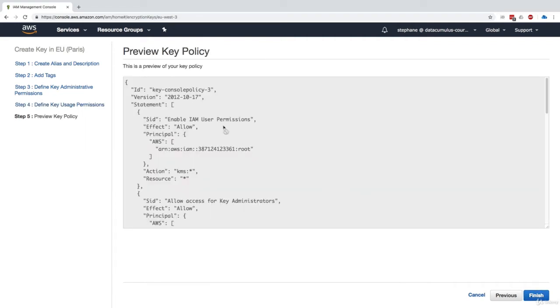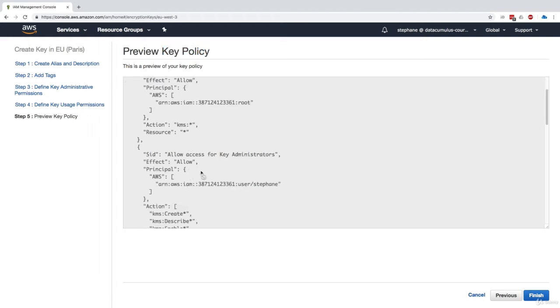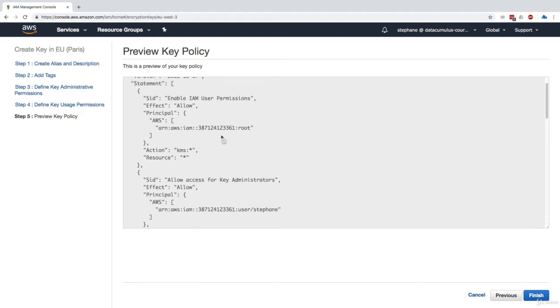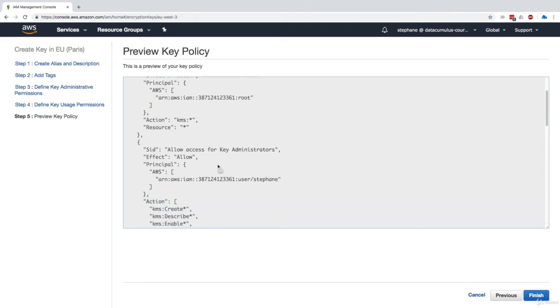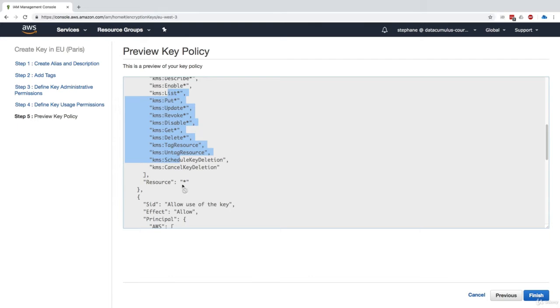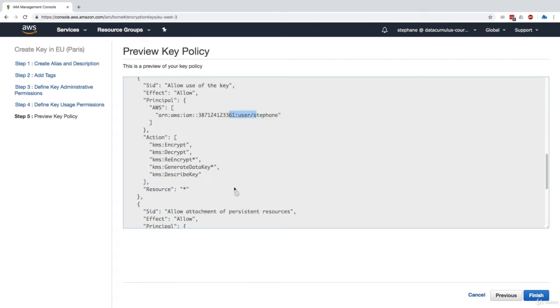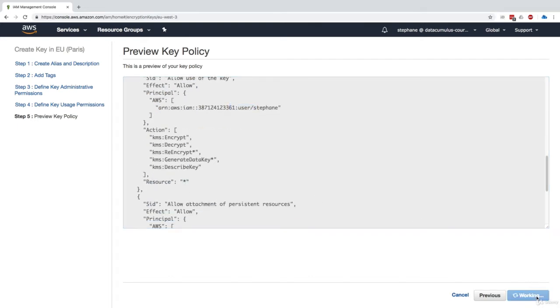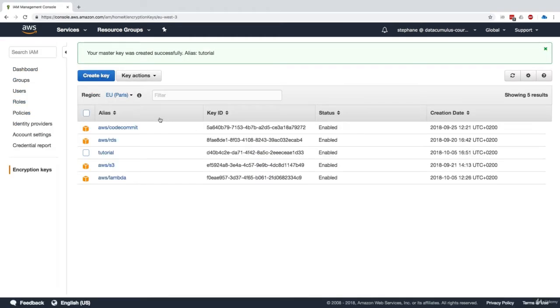Next, and so this is what's called a key policy, and the key policy is, from a key perspective, what and who can do key actions. So as you can see, the root account obviously can do anything to your key. And then myself, I can create, describe, enable, list, put, all these things onto the key that was defined below. Okay, click on finish. And now we have created a tutorial key. As you can see now, we don't have the AWS logo in there because we created this key ourselves.